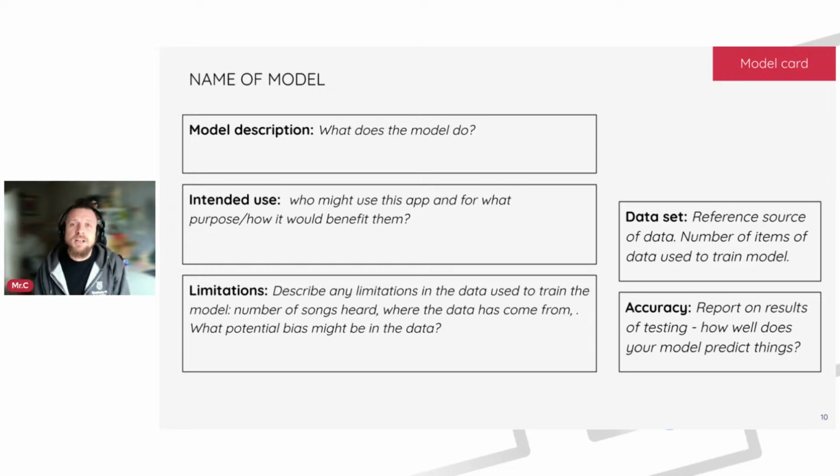This is the example model card that we give. So you give your young people this so that they can fill it out when they submit. Now, the first one is a description. It's almost like the blurb or the elevator pitch for their model. What does it do? Tell us in a few words exactly what your model's for. Why did you make it?